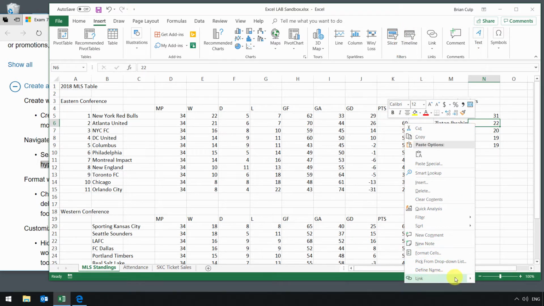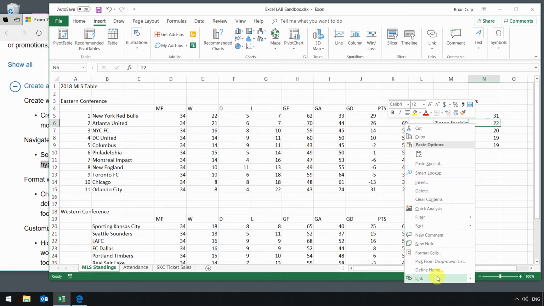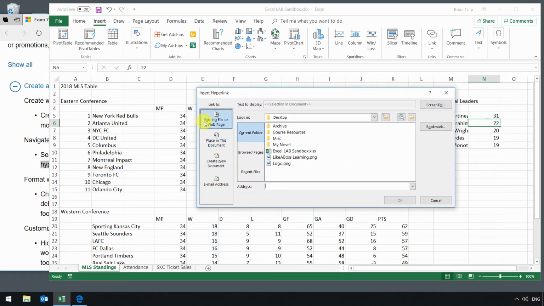In either case, if you choose the arrow, either the drop-down arrow here or the arrow here, it'll just bring you a list of recently accessed documents. But I want to show you the dialog box. And you get to link to either an existing file or web page or a place in the document, create a new document, or you can even link to an email address.